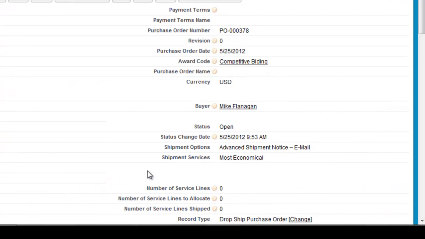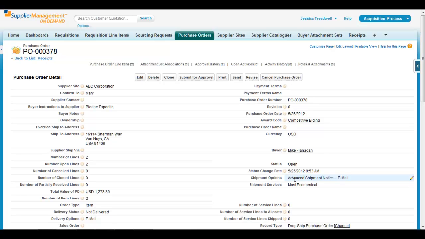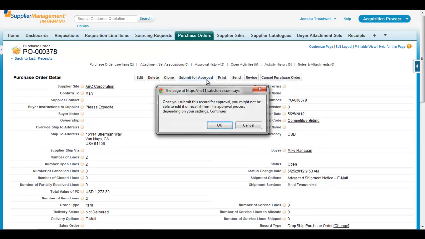You can also request shipment options, such as an advance ship notice from the supplier. Once you have completed the purchase order with the required information, you could submit the purchase order for approval.